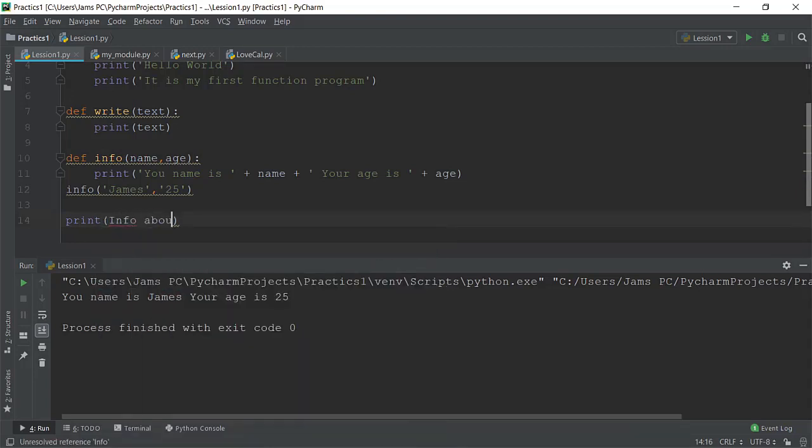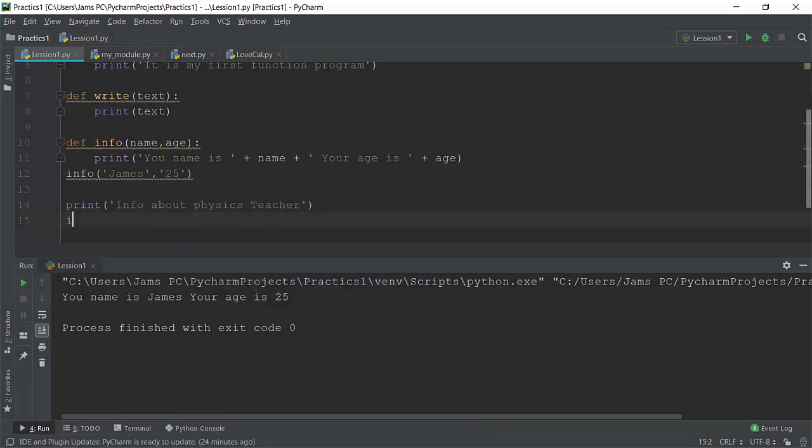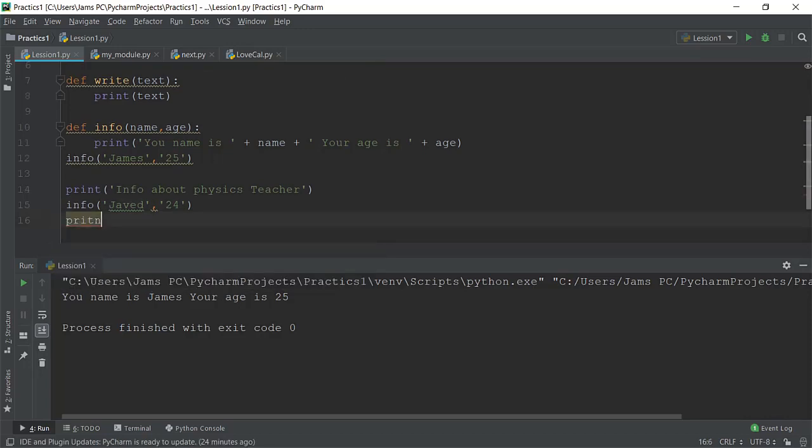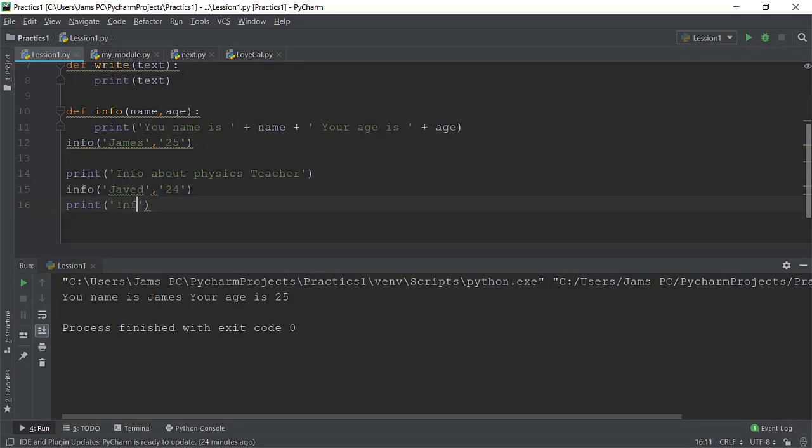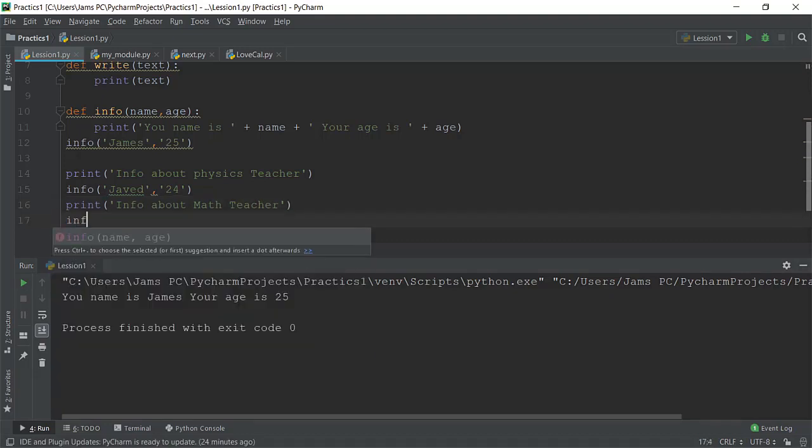info about teacher, and then we are going to call the info function, and I'm going to name that, for example, Javed, and it should be 23 or 24. And also I'm going to write print and info about math teacher, and I'm going to call the info.